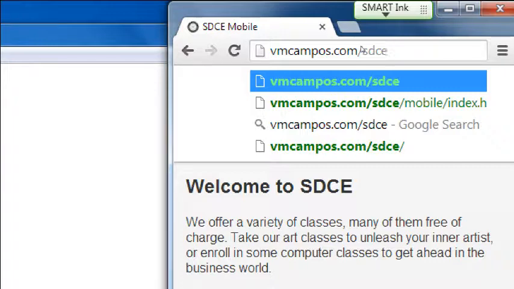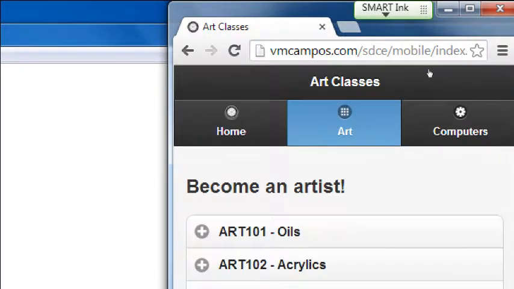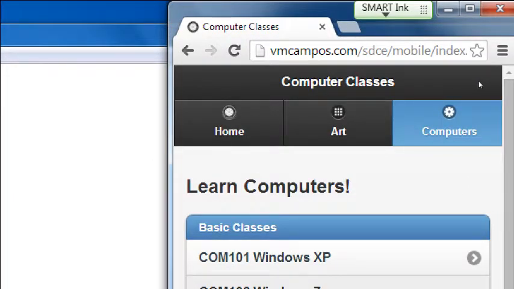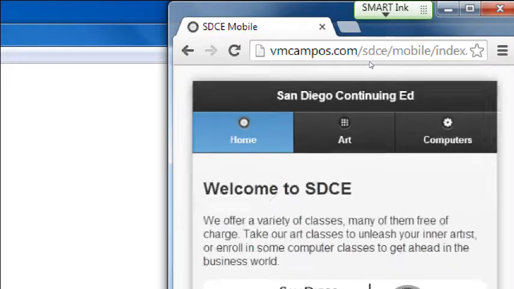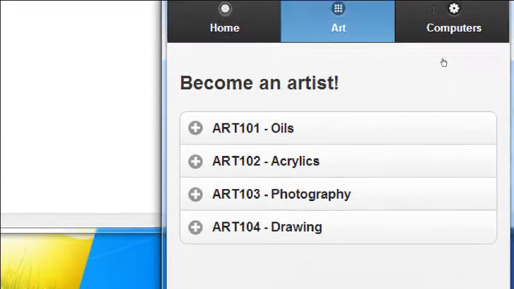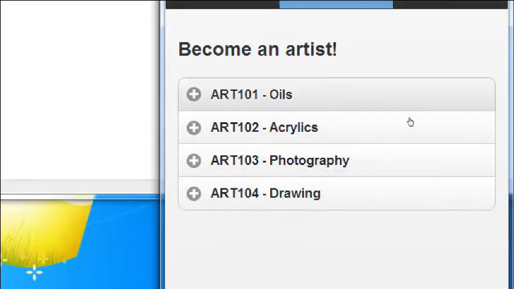Take a moment to browse the site. It's live, it's real. If you click on the art button, you should see a little animation that happens. It goes to the art screen. You can go to computers. So you can transition from screen to screen. You have, for example, in the art screen, these fake classes. I don't think they're offered at this college for real. But you can click and they open up and it has content.